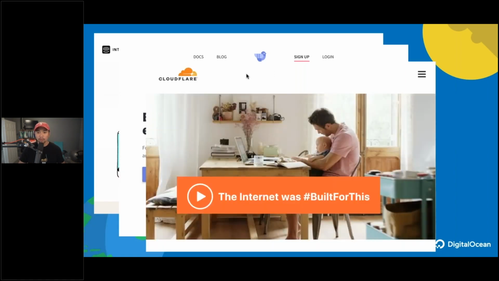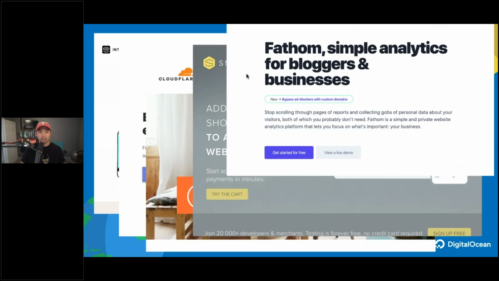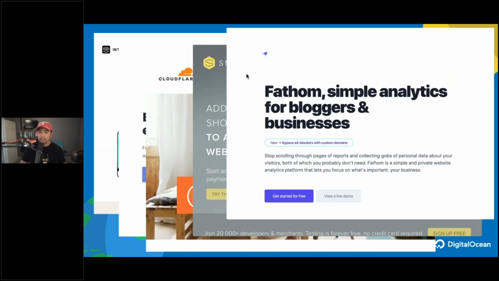Cloudflare, really great tool for networking, CDN. We use it on Scotch. Snipcart for getting more of a UI around your shopping cart is a little bit more than Paddle and Stripe and Braintree that we talked about. Fathom Analytics is kind of a Google Analytics alternative. So there's no shortage of companies out there that are trying to solve one part of your SaaS application.